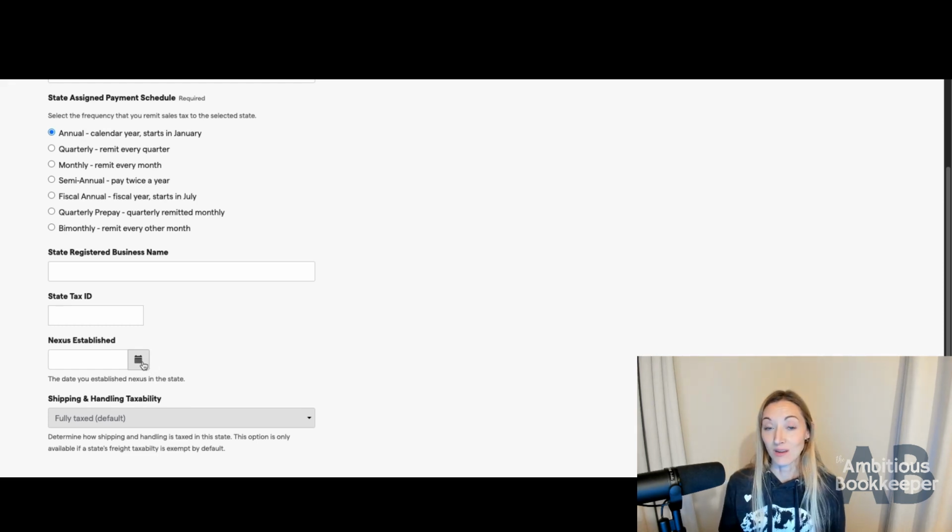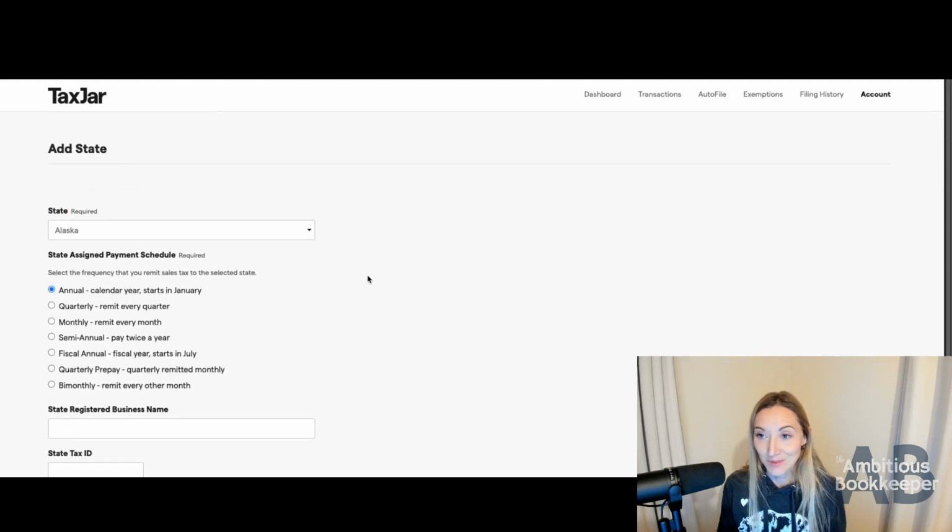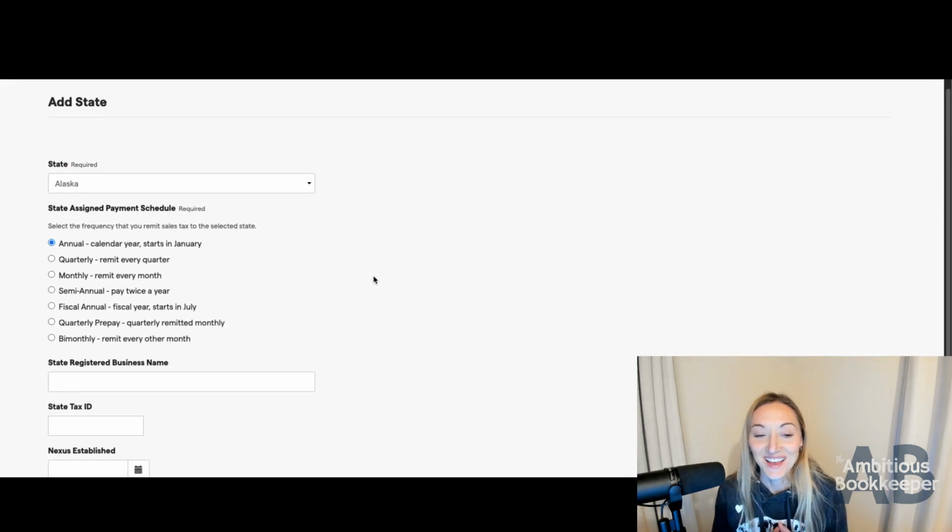So if it's the state where you're established into doing business, that Nexus is established on the day you opened your business. And this is one of the great things about TaxJar, is it knows the rules by state on whether shipping and handling is taxable, so it will default for you. And when you're all done with that, you can click submit. I'm not going to click submit because this is an existing TaxJar account and I don't want to mess around with any of that.